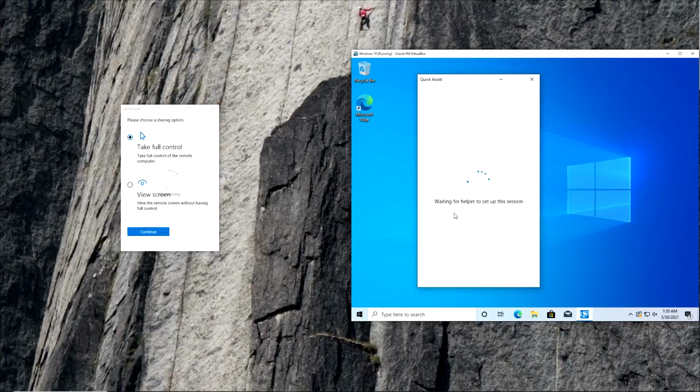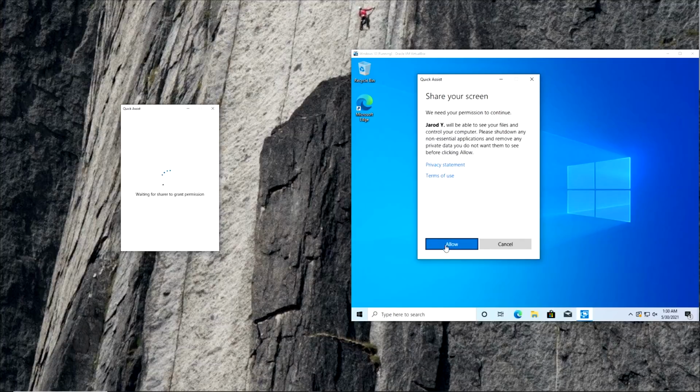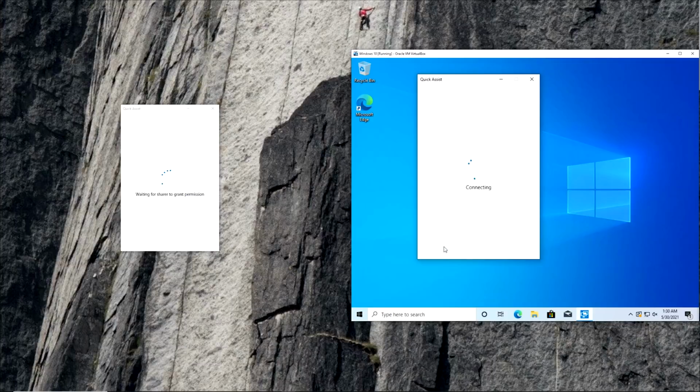And it's beginning handshake. So you would go on your system and click on take full control. There are other options. There's a view screen where you don't have full control, but we're looking to get full control of Bob's computer to provide assistance. So you would click on take full control and click continue. And then Bob would be prompted with this screen as well, to basically give you permission to connect to his computer. So you would have him press allow.